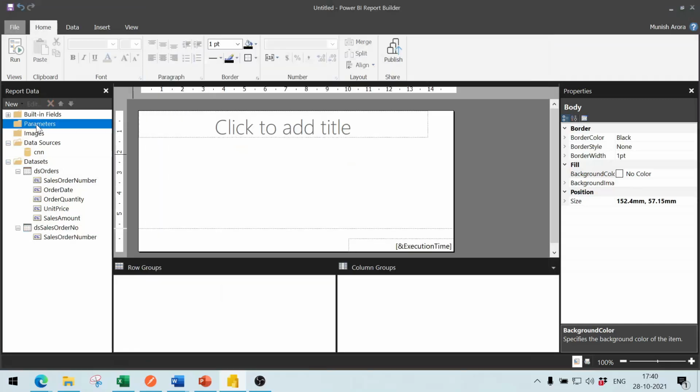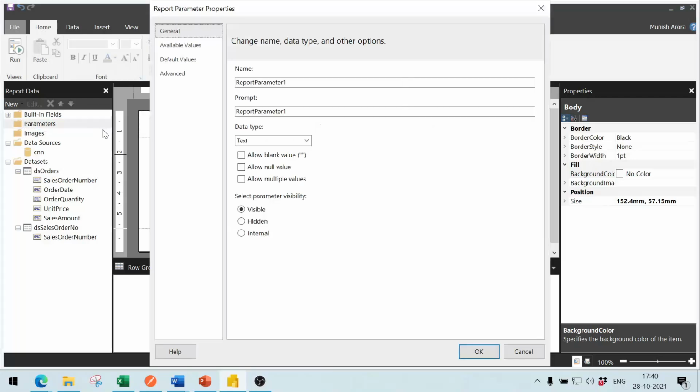Now let me create a parameter, add the parameter, and I give it a name P order number, and the data type, I know the order number is text only, so let it be text. Otherwise if it is integer or numeric, change it accordingly. So here in my case it is text only.